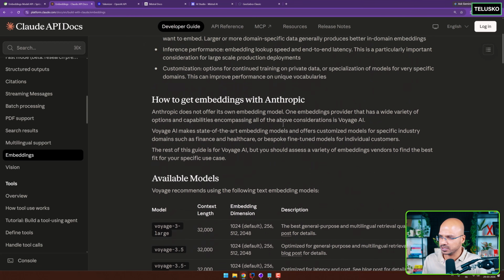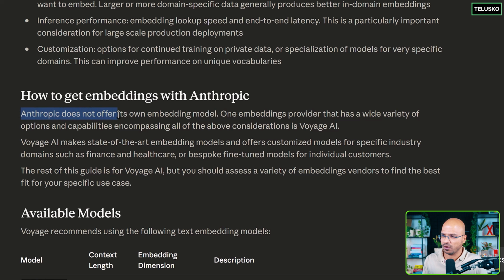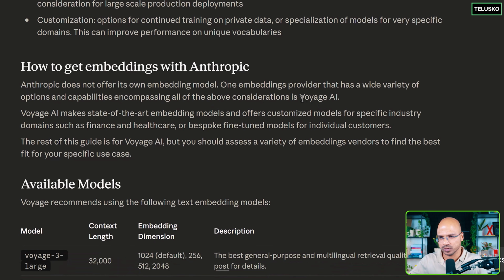If you see, there's a sentence here. Anthropic does not offer its own embedding model, but one of the embedding models they promote is Voyage. How do I pronounce this? But this is the embedding model.